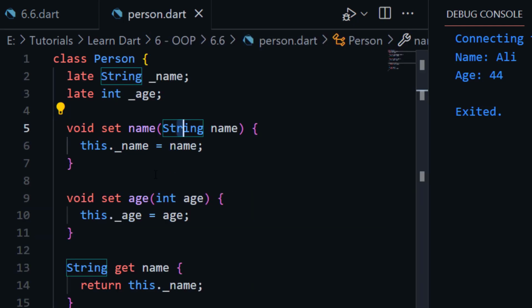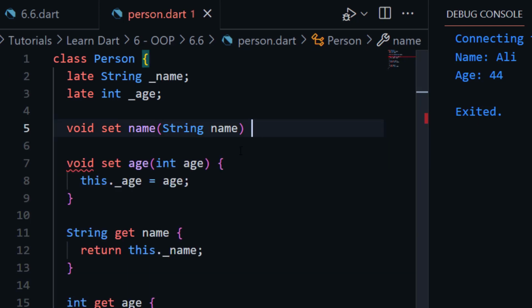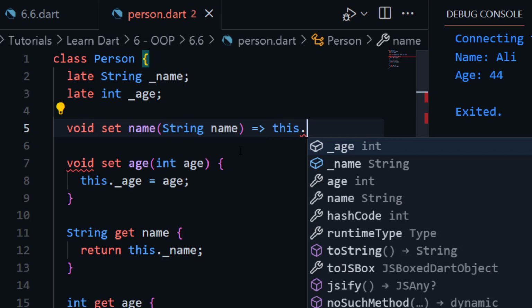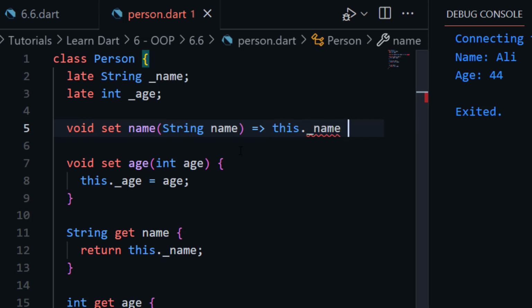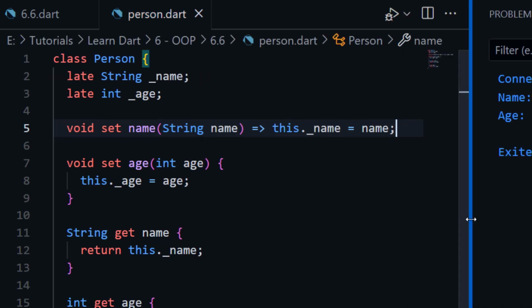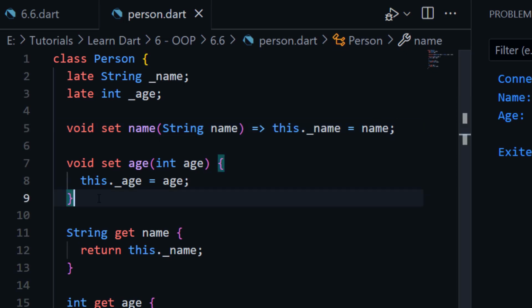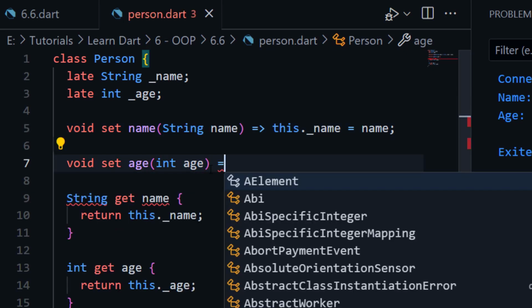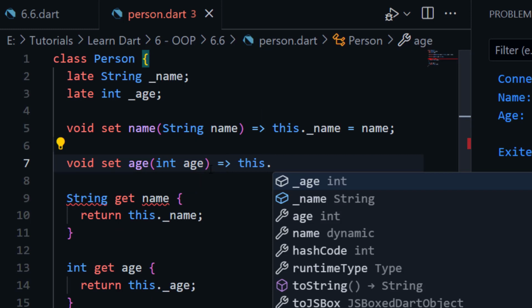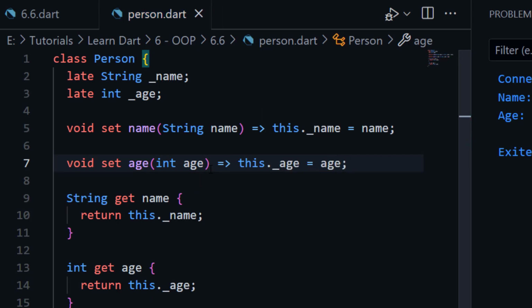We can also use getter and setter as an arrow function. Let me show you. For example, this is our setter of name. We can use an arrow function here like this, and simply we can assign this dot underscore name is equal to name. So it will take only one line. Same like this we can use for age: this dot underscore age is equal to age.